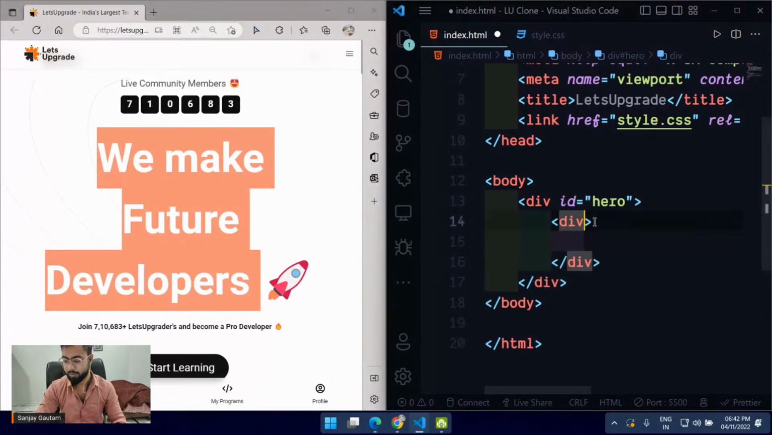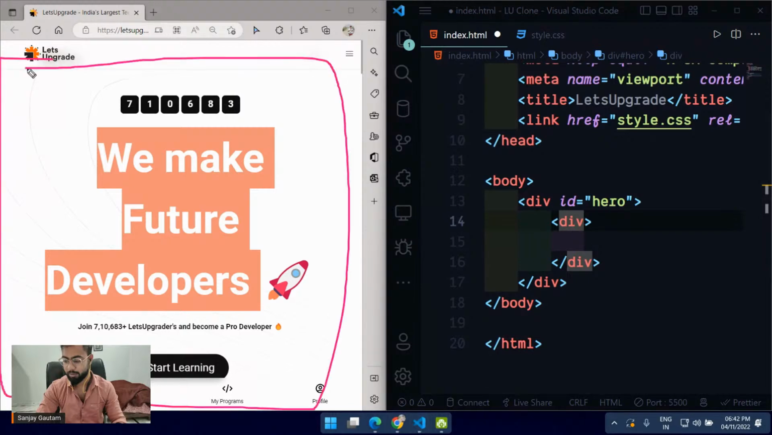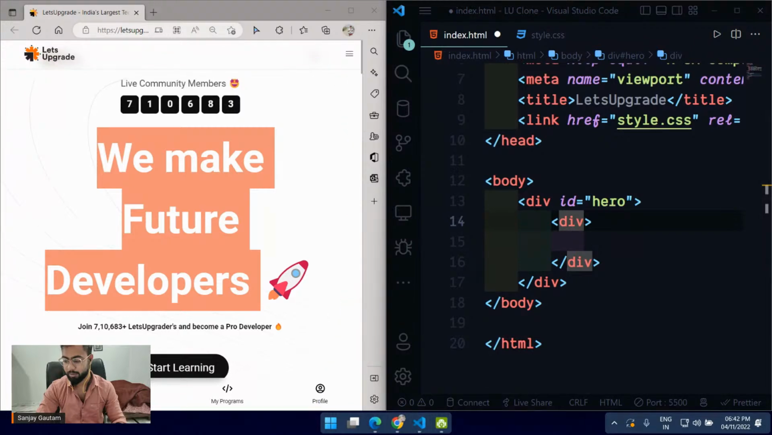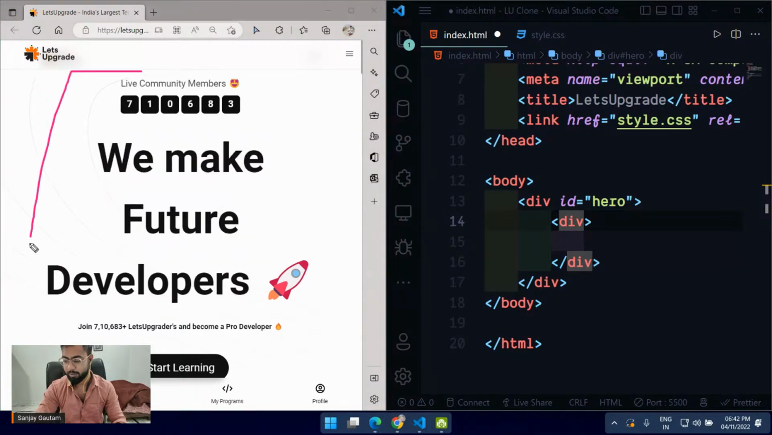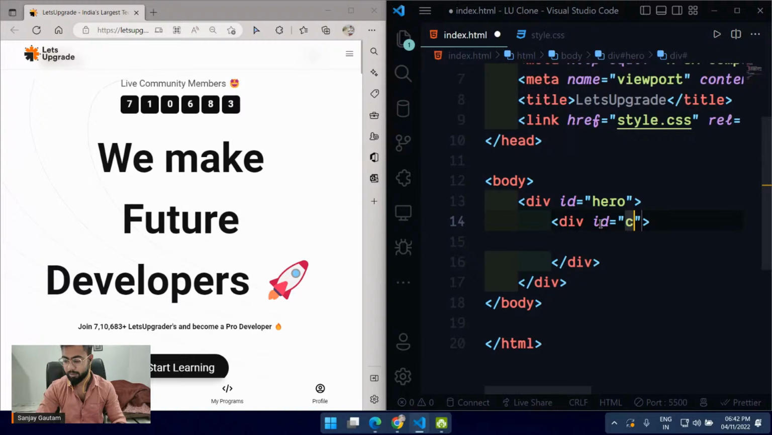So the hero section is just this whole thing here. This is going to be our hero section. Yeah. And after that, this is the content that we want to make visible on our screen. So I'm going to give it a class or ID of content. You can go with any name.